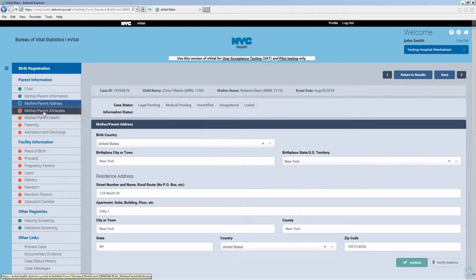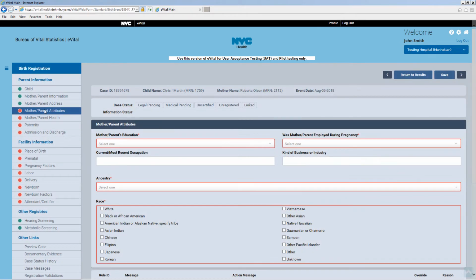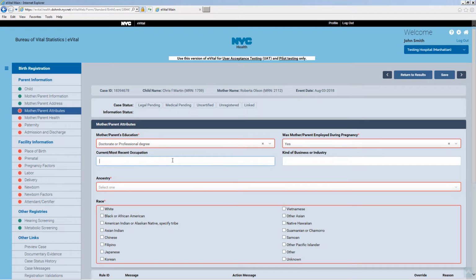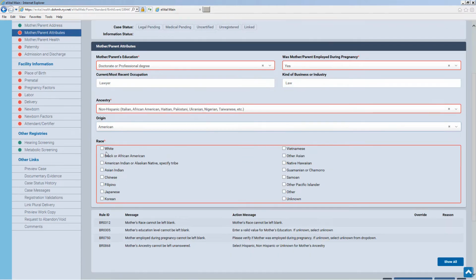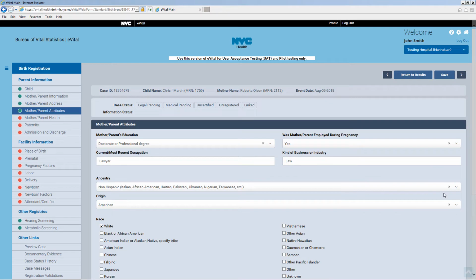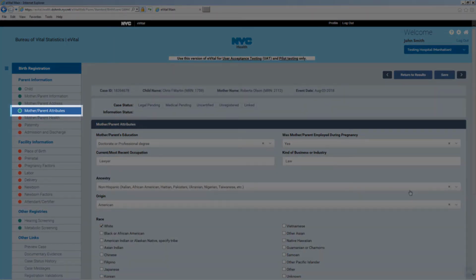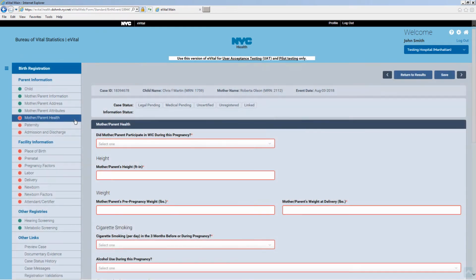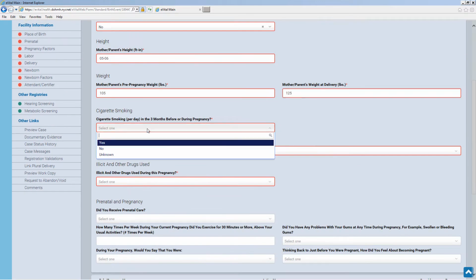Click Mother-Parent Attributes. Complete the appropriate fields, including education level and ancestry information. Click Save. If all fields contain valid information, a green dot appears. Click Mother-Parent Health. The Mother-Parent Health web form will open. Complete the appropriate fields, including height, weight, and health information.